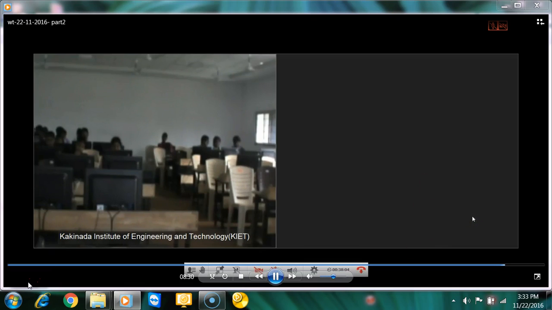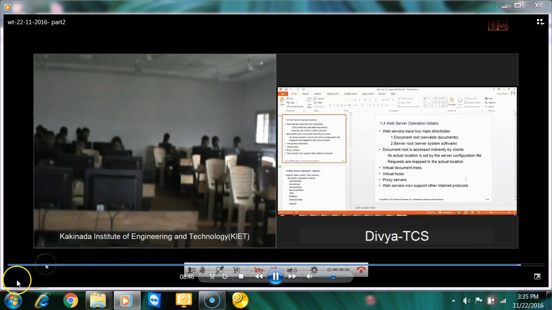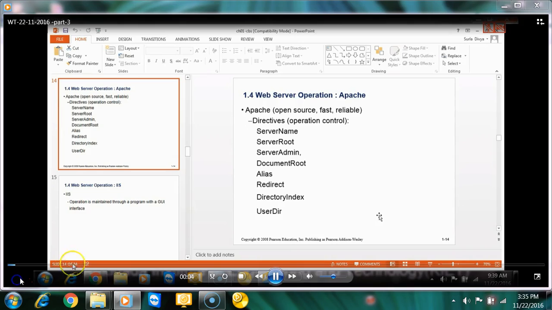Proxies. You have multiple servers, server 1 and server 2. If you want to access the documents of the other server, like server 2 documents you want to access from server 1, that can be done, which we call proxy servers.